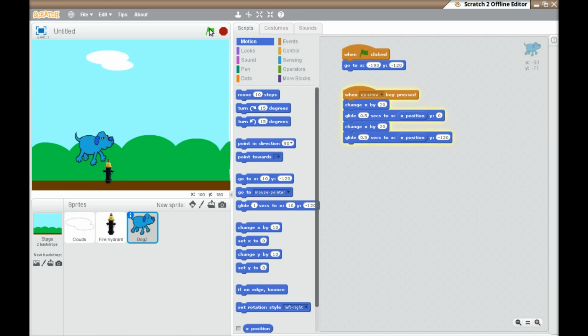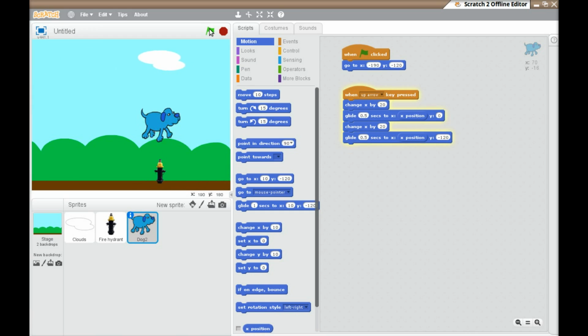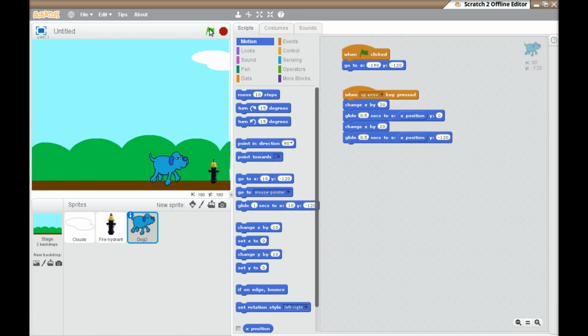So the dog is moving across the screen, and of course the next thing is what happens when the dog doesn't get over the hydrant, which is what we'll do next.